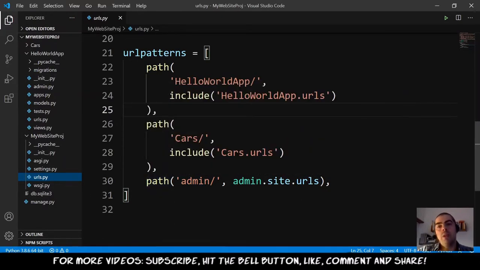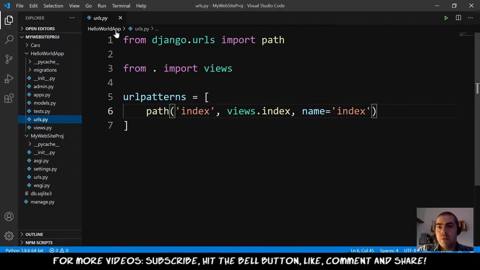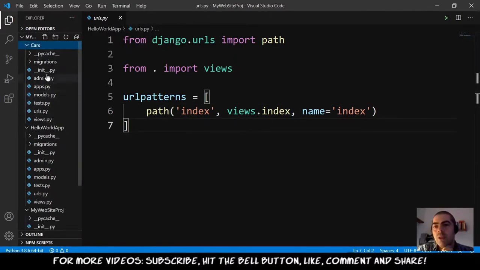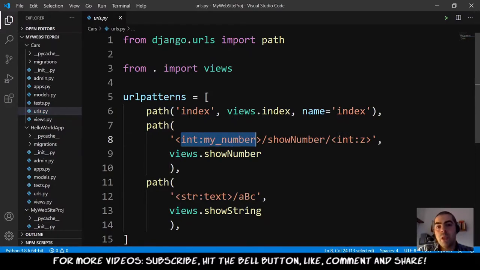So it is very recommended, especially if your project grows, to have urls.py in each app, because you can actually separate the stuff and organize everything. About this video, I have here in the app cars, we saw how to pass parameters from the URL.